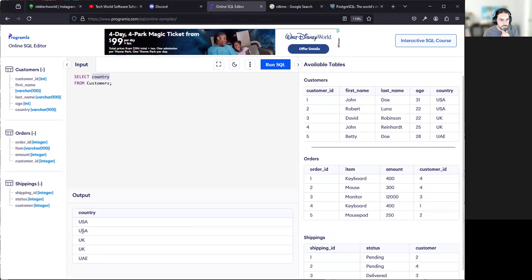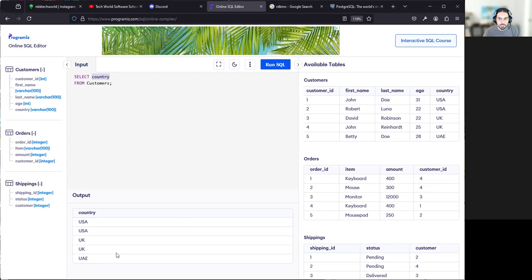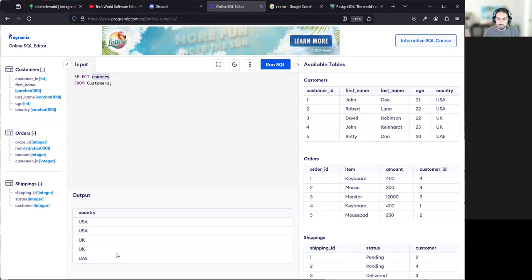So you can see USA, USA, UK, UK, UAE. Okay, this is all right. But imagine there's a million rows here. I cannot possibly go through a million rows. It takes a long time. It's very tedious just to understand where my customers are from. I realize there are multiple USAs, right? I don't need to know that. I just need to know there's at least one person from the USA, at least one from the UK, to understand that I have customers there.